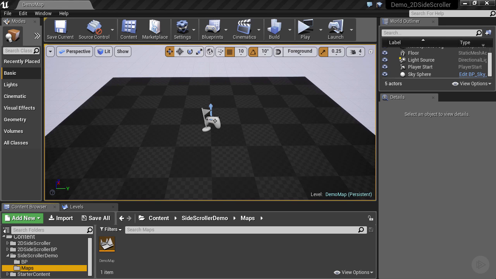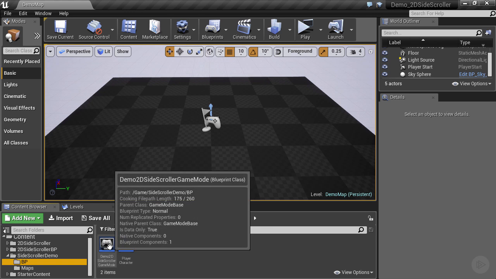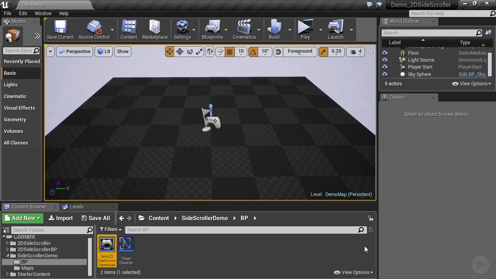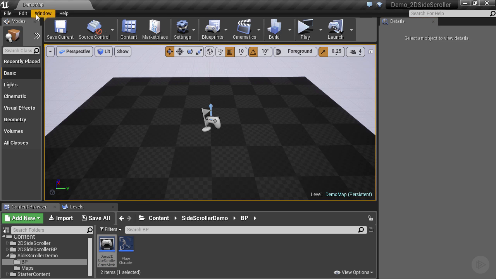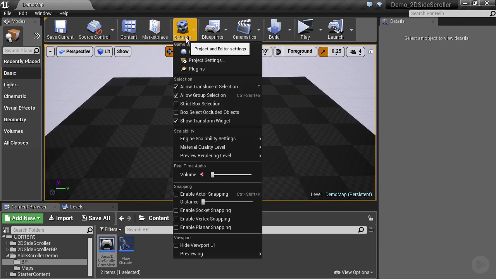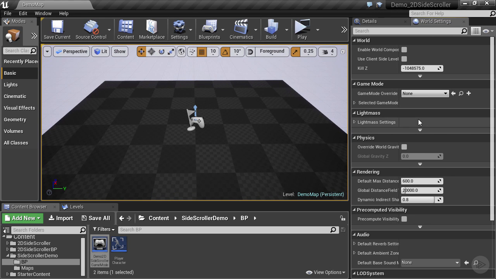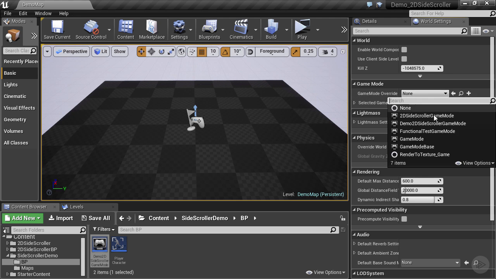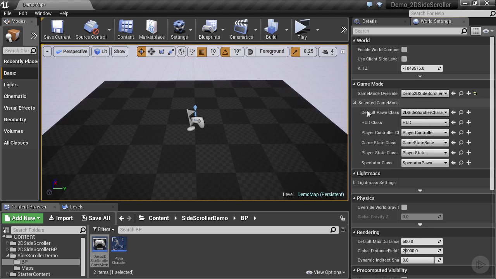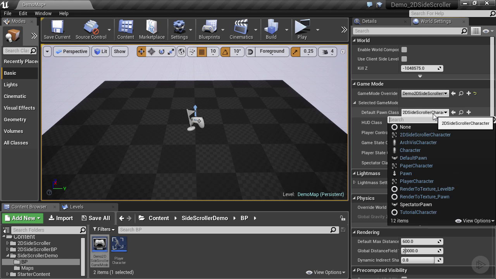And next, we'll remember to look at our game modes. Remember, we created our Demo 2D side-scroller game mode here from the duplicate from the template. So we need to make sure this runs in the world settings. So let me just close the world outliner to get a little more room here. And I'll look under Settings, World Settings. Under Game Mode Override is what we're looking for. There it is. So we want to choose our Demo 2D side-scroller game mode, so it runs the mode that we're actually modding from the template.